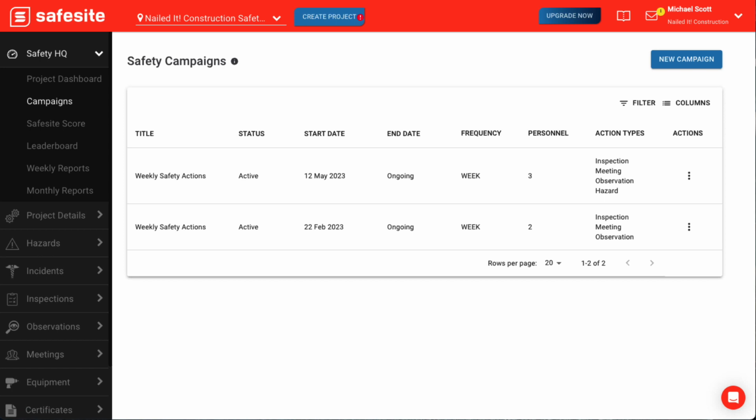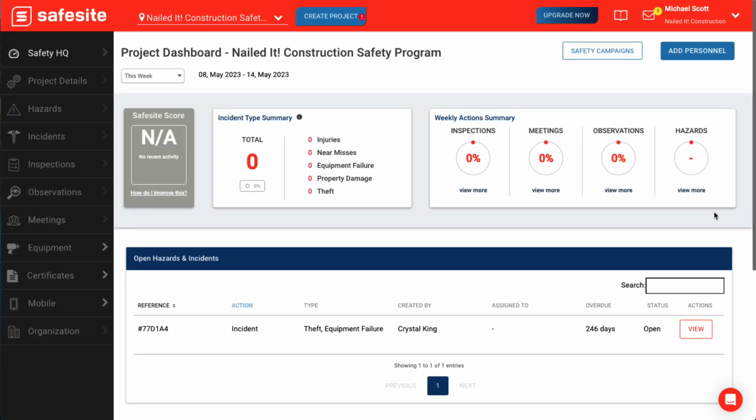Let's review how administrators can create and manage inspection and meeting templates. You can upload your own safety forms, create from scratch, or choose from our library of over 500 templates and forms. The template tabs are located on the left menu under both Meetings and Inspections. Let's start by reviewing meeting templates.